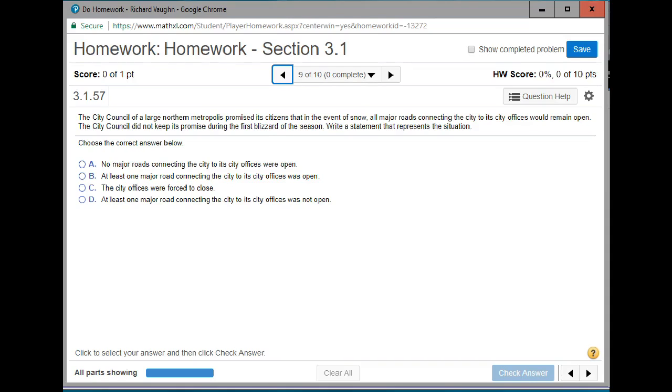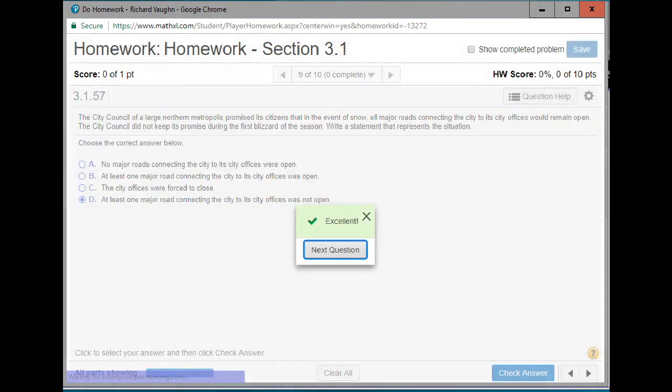So in this particular question, number 9: the city council promised its citizens that in the event of snow, all major roads would remain open. Then it said they did not keep their promise. So we want to look at the negation of all major roads would remain open. The negation of that is there's at least one major road that did not remain open. So the negation of all is at least one that did not do whatever it promised. And I think that that's choice D here.